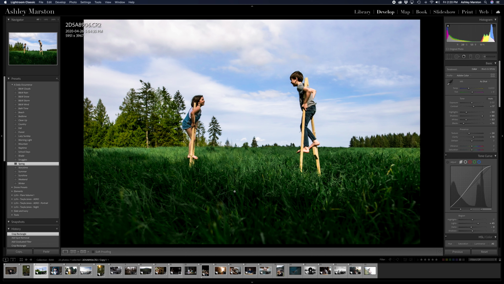So really, other than just adding a little bit of depth in this image and a few small changes, really it was one click for me, which is awesome. So I hope you guys enjoyed watching and learning a little bit about how I'm using these presets.